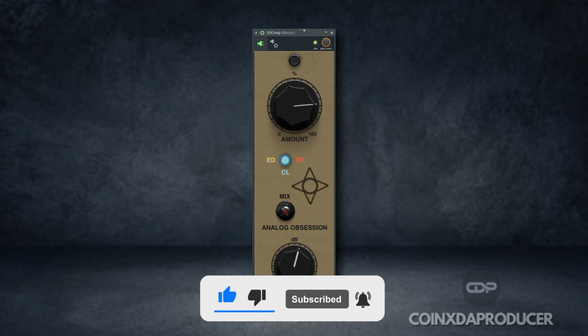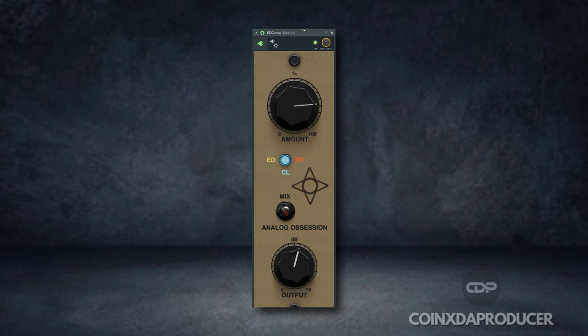Alright, I believe you heard it. Though the impact is very subtle, it gives you natural brightness and body, perfect for vocals, but also amazing on drum overheads or lo-fi synths. So if you don't want tonal coloration, all you need to do is switch to CL mode, which is a clean compression, right? For a transparent sound, with the same smooth compression, just without EQ shaping.